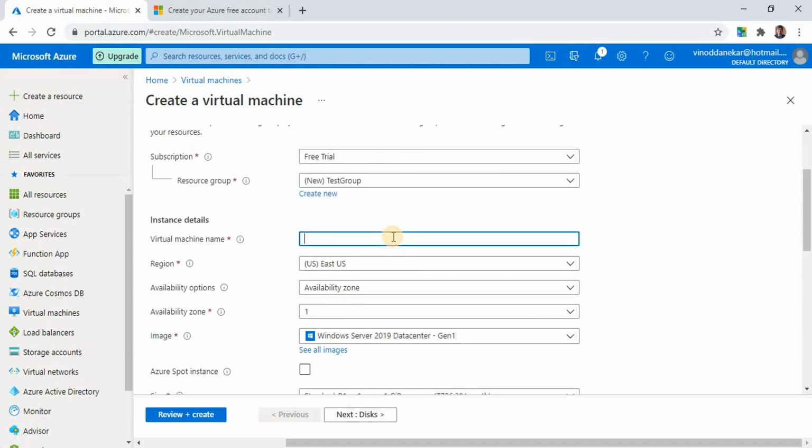You may want to give the name as the production application server, production database server, production utility or mail server or anything. Just give a respective name which is logical. So it's a test server, what I want.